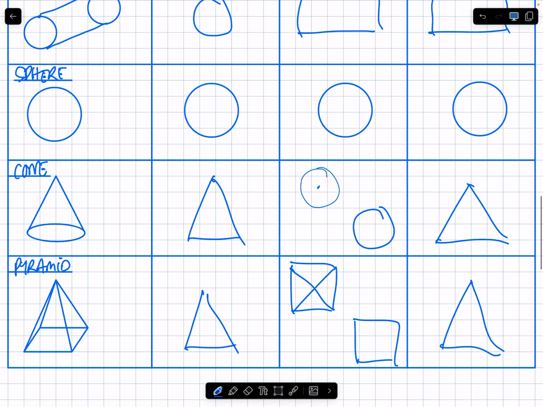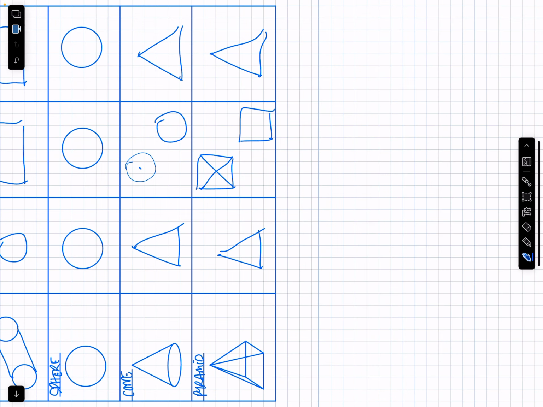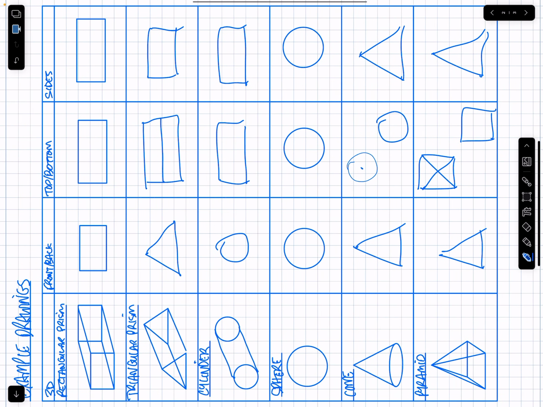That's the end of your drawing lesson. I'm going to rotate it up like this so you can copy as you need.